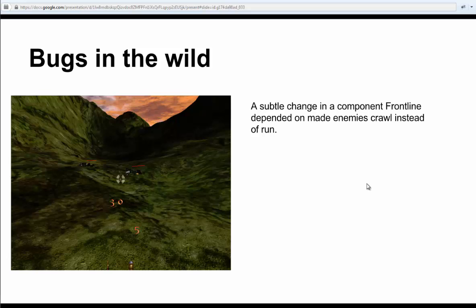And in this case, the project was called Frontline. A subtle change in one of the components it relied on made all the characters lie on their side, crawling instead of running around. Yes.